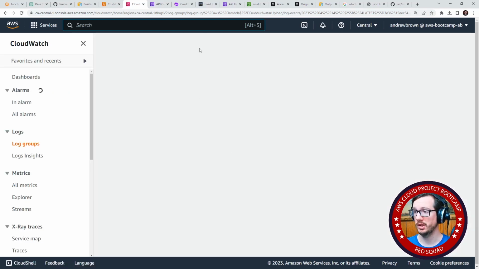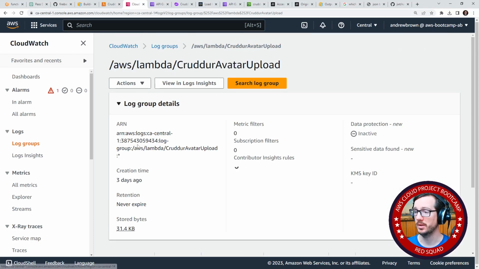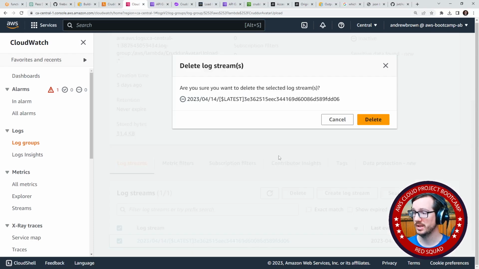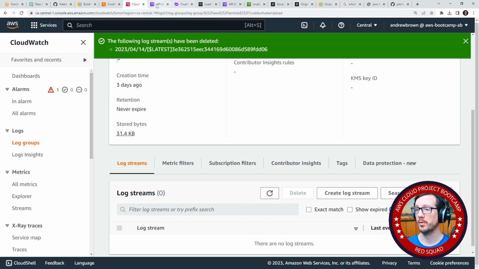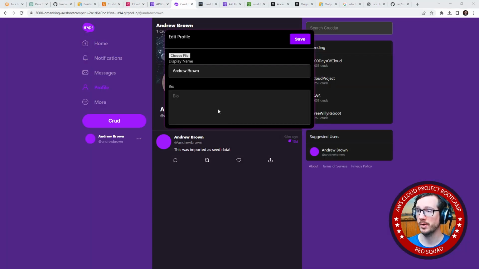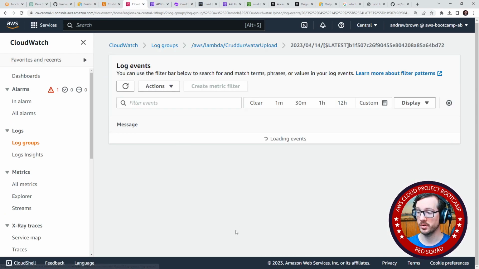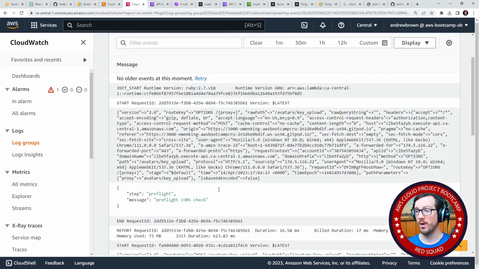So we'll go back over here, and I just want to get rid of some of those older logs so that I'm having less of a problem here. We'll go down below, we'll delete this, and we'll go back over to our cruder application. We'll hit edit profile, we'll go ahead and upload it. We'll say lore, and it will begin to process. We will go back over here, we will refresh. We will see that there are some logs. Now what's our error?